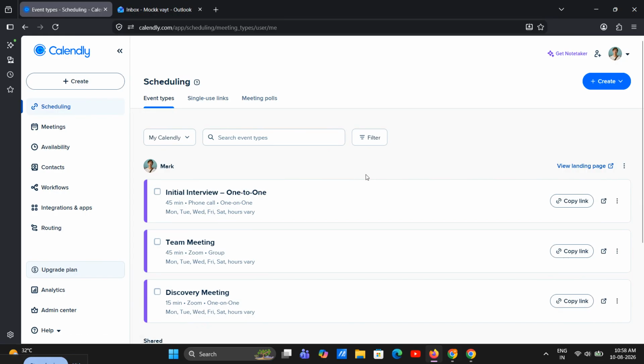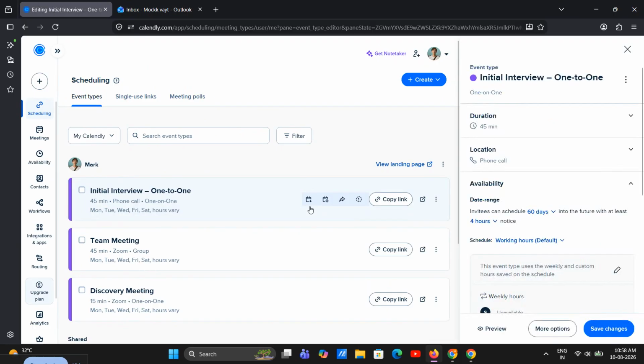Now select the event you want to edit. For example, this could be a 15-minute intro call, a client consultation, a sales meeting, or any other event type you already created. Calendly organizes questions by event, so make sure you open the exact one where you want to ask people something before they book.